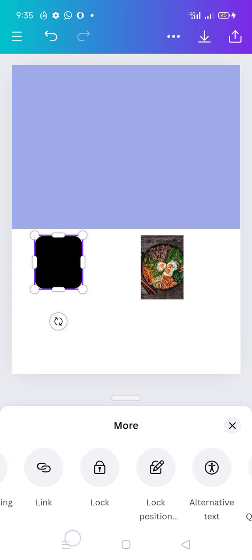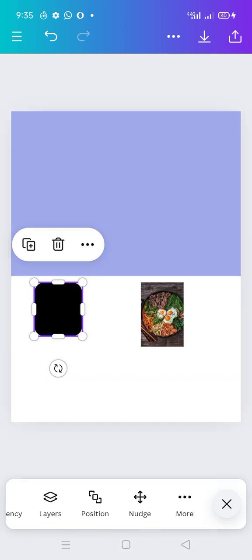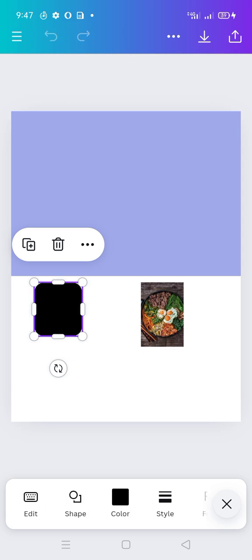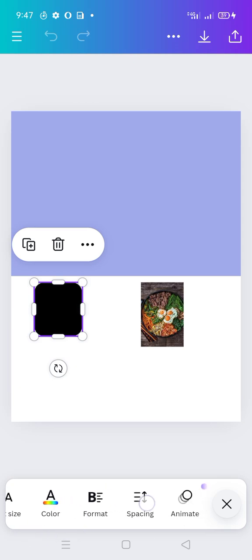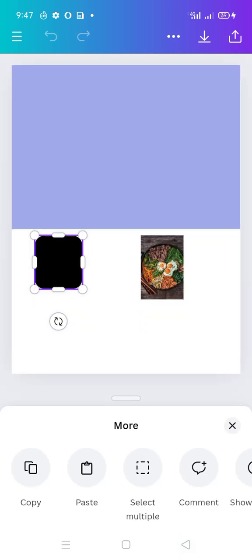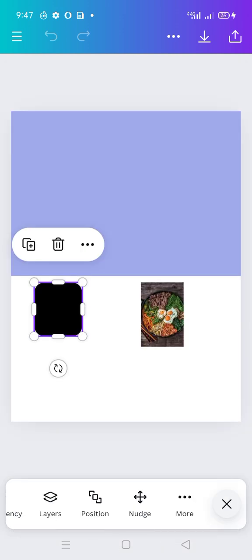So I'll continue with my design. I'll scroll down to add my texture to my shape. I'll look for the effect, click on more. So I found the solution.